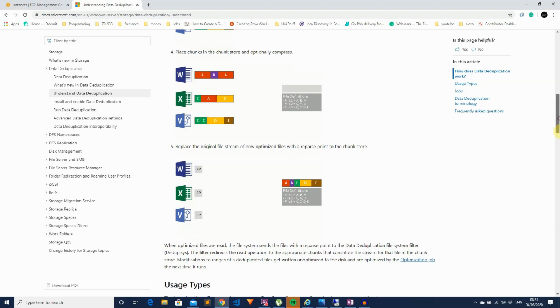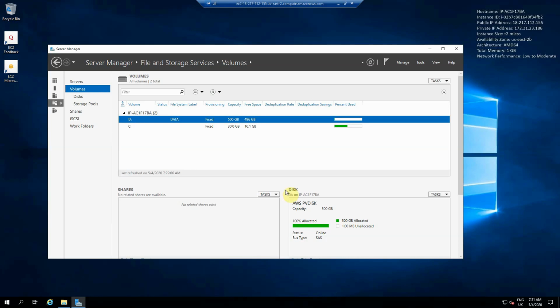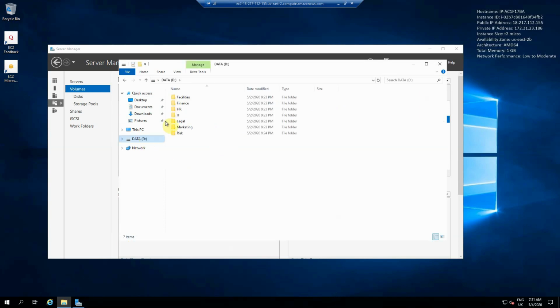So if we go back to our server here, we can see I've got a volume here with 500 gigabytes and it's got free space of 496 gigabytes. So what I've done to show you this is I've created just a mock data drive here, which you can see in many organizations. And in each folder, I've actually got a SQL Server Management Studio installer, and that's about 500 meg in each folder.